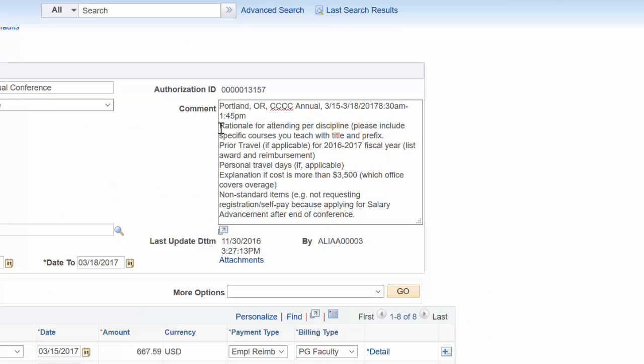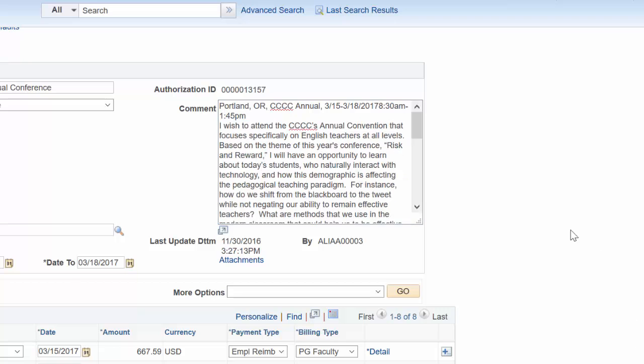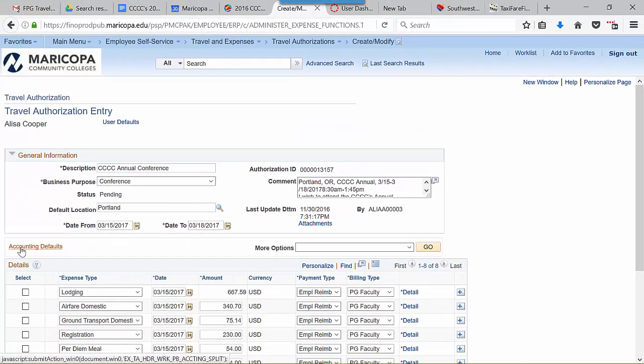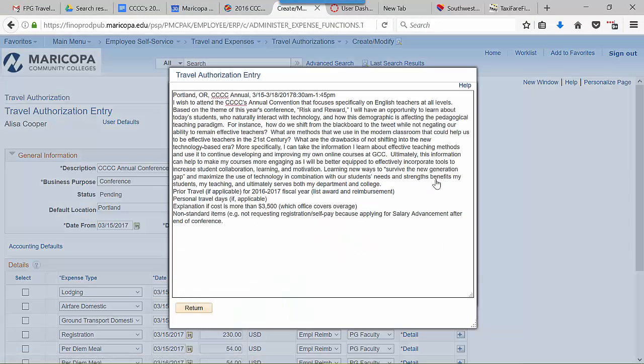So I need my rationale for attending. Okay, so I cut and pasted my rationale in there. All right, so I'm going to put in some prior travel that I've had, and now I'm going to add that information into the box that was requested. I can also pop this box out so that it's easier to work on.